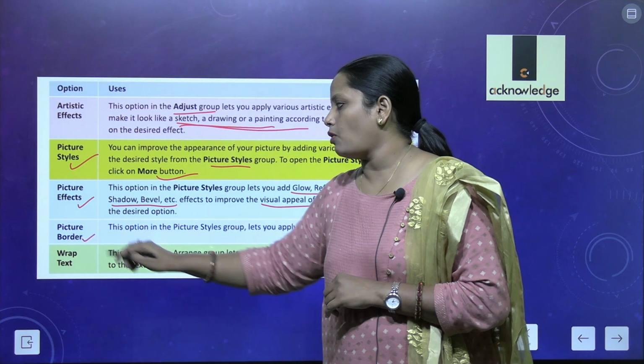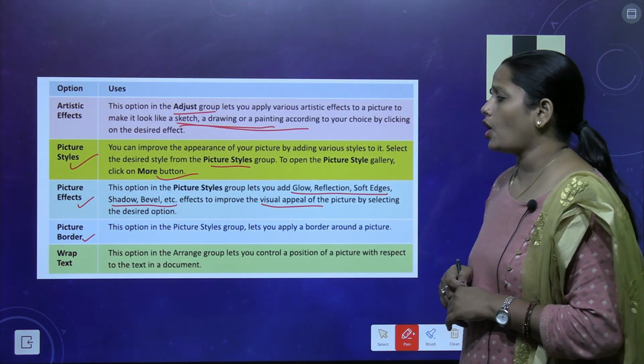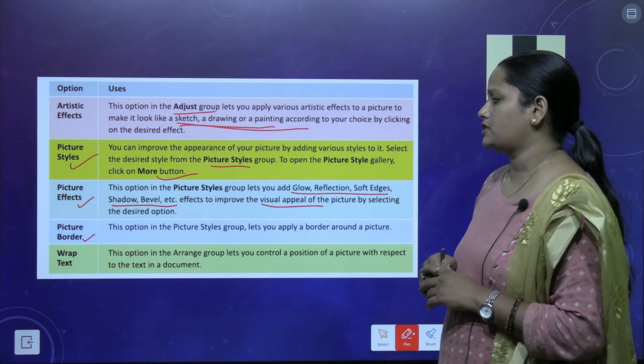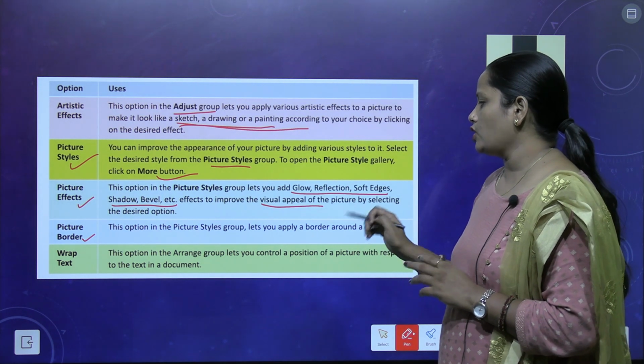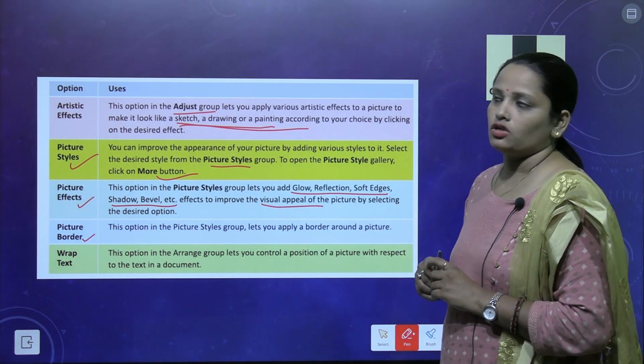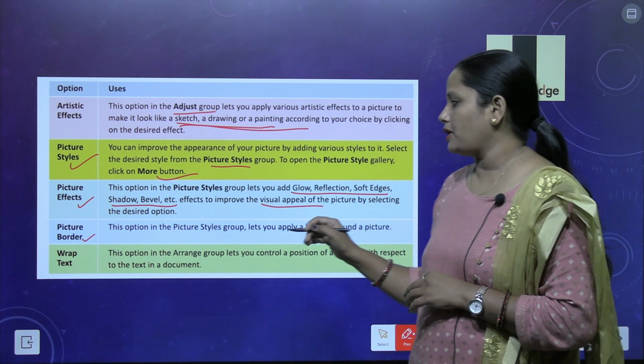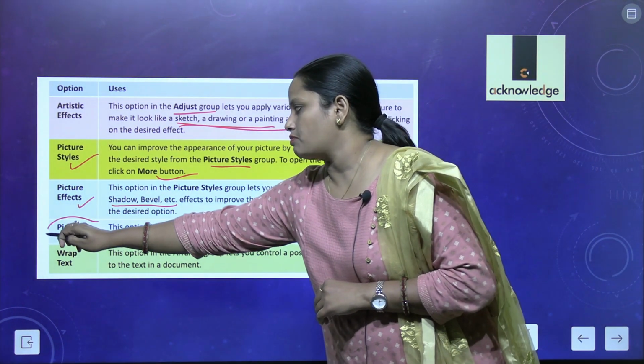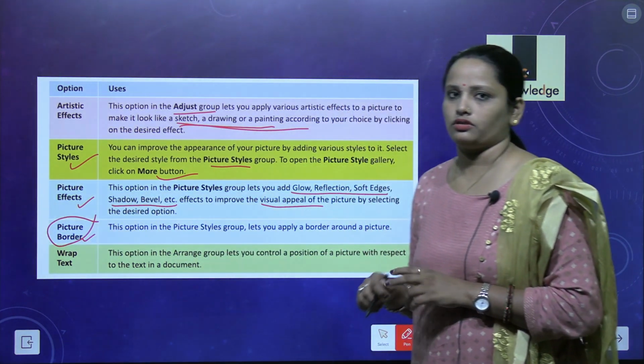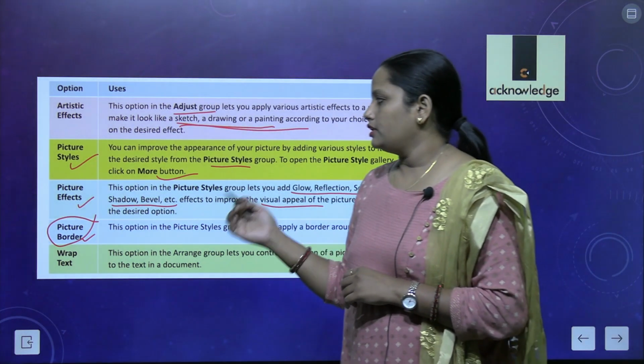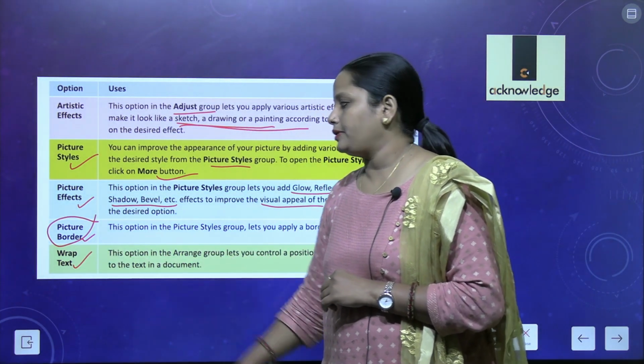Next is picture border. This option in the picture style group lets you apply a border around the picture. So after making the picture, we can apply the border using this feature, the picture border option. So next, the last one is wrap text.